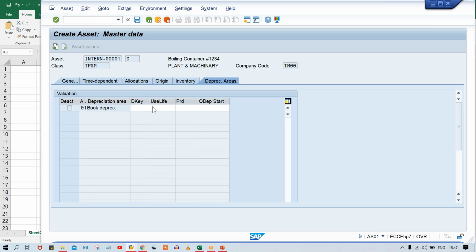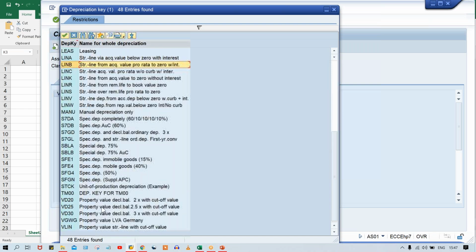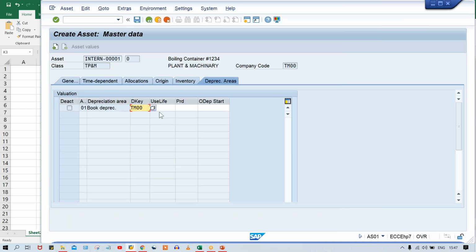So what is our depreciation key, guys? What is the depreciation key which we have created? Is it TM00? Yes, TM00. And the useful life, I'll give 5 years. And if it is like 5.5, then here period also you can give. Ordinary depreciation start date is going to be given, like when depreciation is going to be started. So from which date it is going to be started, guys?